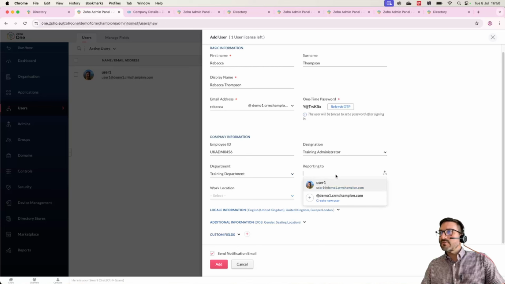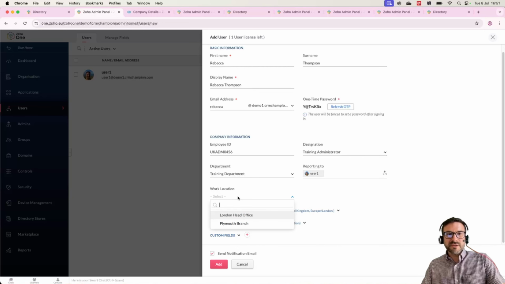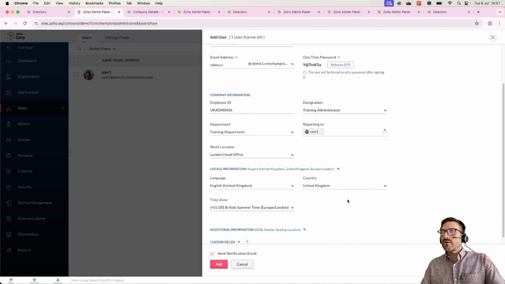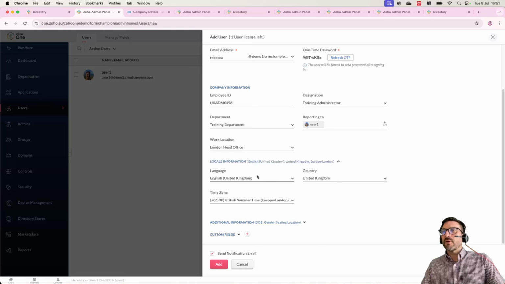Reporting to, so this will be looking up any other users you've got in the system. So I'll just put user one. And then work location, as we just saw, is going to identify from those locations we looked at earlier. So locale information has been automatically filled from the work location. So you can see we've got English United Kingdom, country United Kingdom, time zone British summertime, which is all associated with this location. However, if we want, we can change the language.